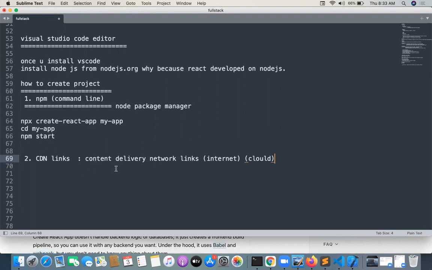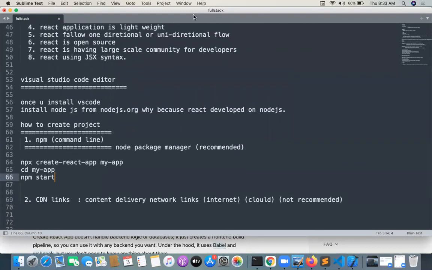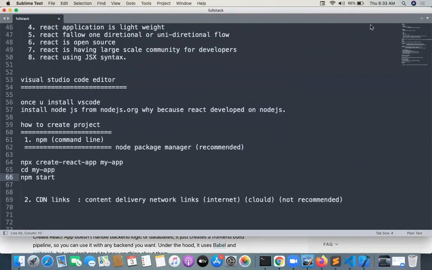But this is not recommended in real time. Only for practice purposes you can go for it. What is the recommended one? npm, Node Package Manager, is the recommended one in real time. Am I clear? Do you understand how to create a project? Can I show how to create a project now?